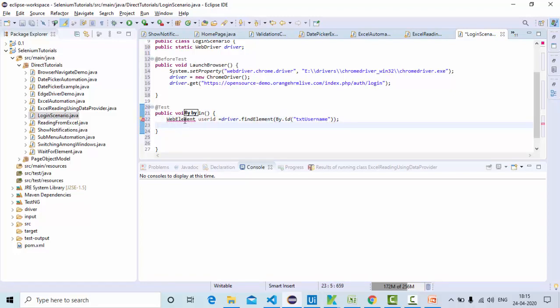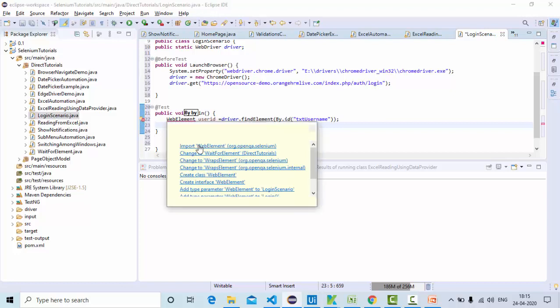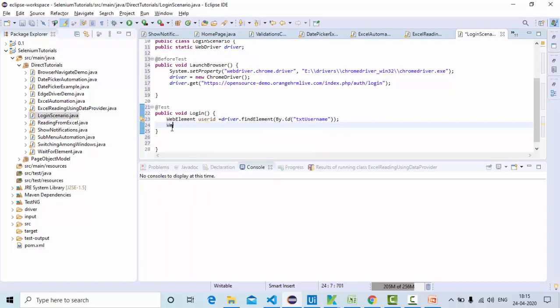In a similar way, we can enter the password WebElement password. Okay, I just identified, right? So how do I enter the data here? Simply use userID dot sendKeys to enter the data. So my user ID is admin 123. Then we need to identify the password field.